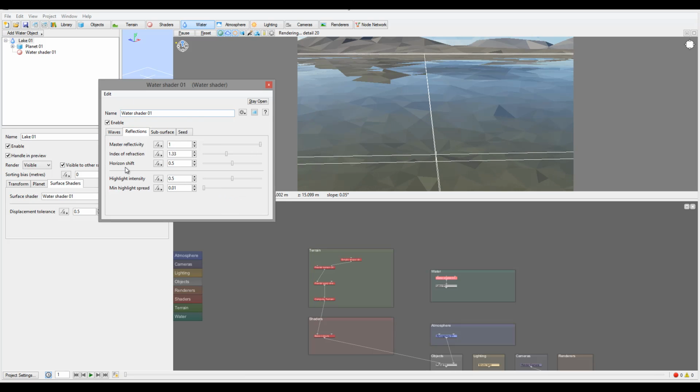Okay, reflections. We have master reflectivity, which is how much the water will reflect overall. Index of refraction 1.33 is the default for water. However, you can set a higher or lower value depending on the refraction of the water. In some cases, if you want to create more distortion, you can increase this refraction. Also, we have horizontal shift, which is the shift of the reflection horizontally relative to the camera.